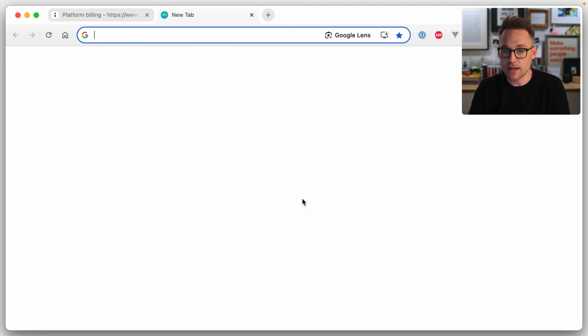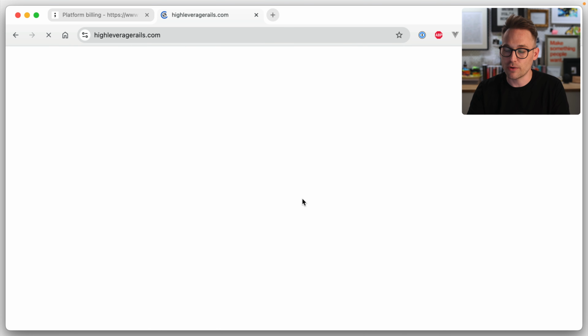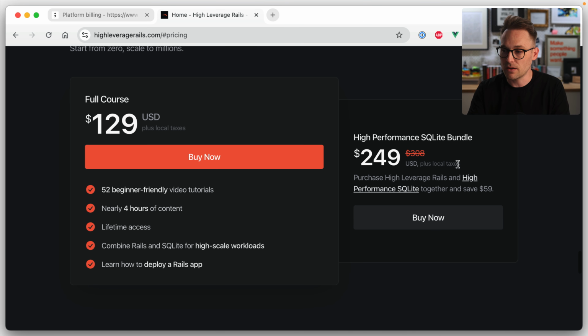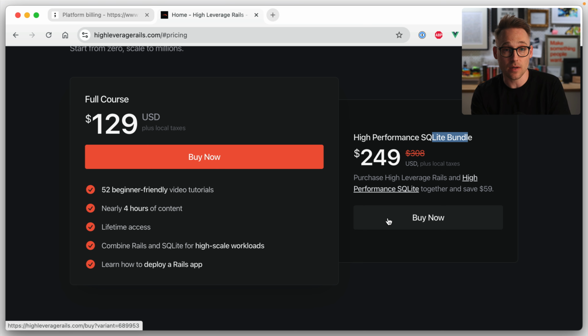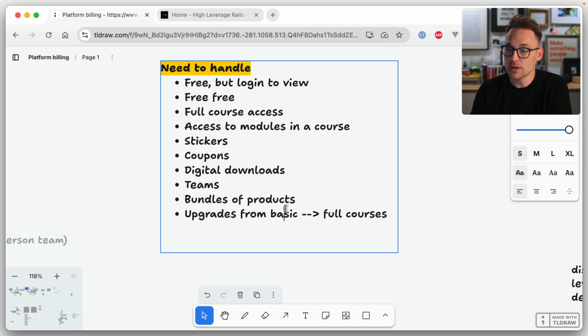So if we look at high leverage Rails right now, and you go down to buy now, you'll see we have high performance SQLite bundle. So you get high performance SQLite and the Rails course, and this bundle has been doing pretty well. And so this is something that we absolutely need to carry over to Stripe. We're moving from Lemon Squeezy to Stripe, and we need to carry this over to Stripe, but we also need to make it a lot easier on ourselves to make bundles. So bundles and then upgrades from basic to full.